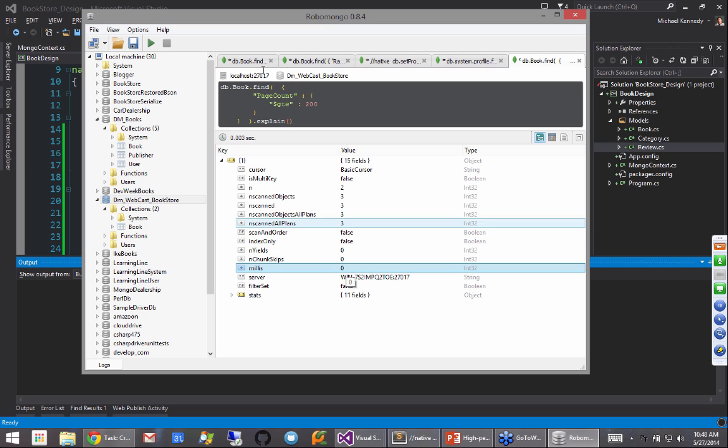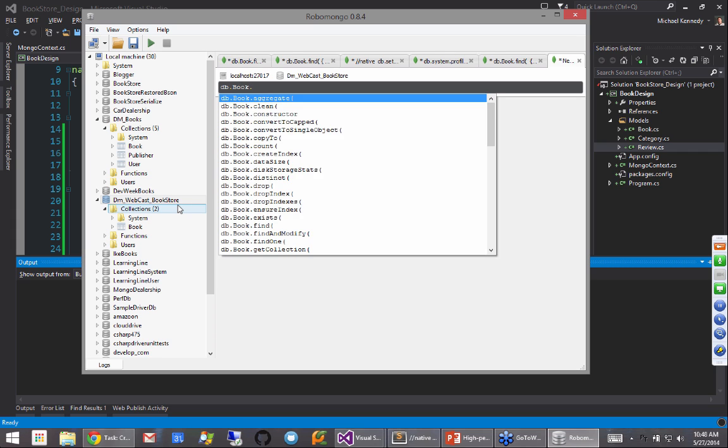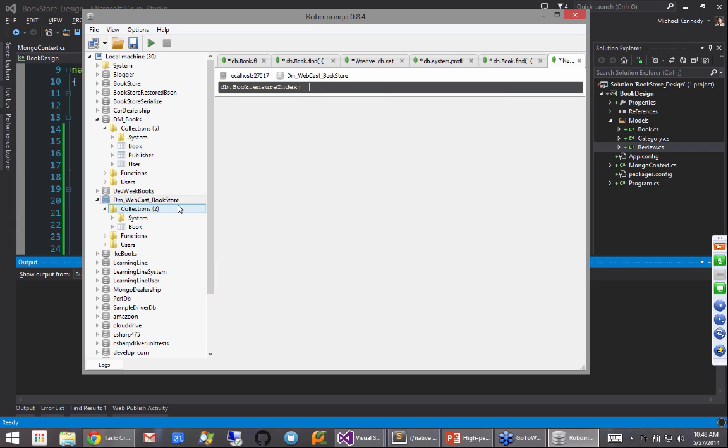Okay? So if you have this situation, the page count is what we're querying on. Let's create an index for that. So we'll say open shell, db.book.ensureIndex is how you do this in MongoDB. And we say page count, and then 1 for ascending, -1 for descending, whatever you want.